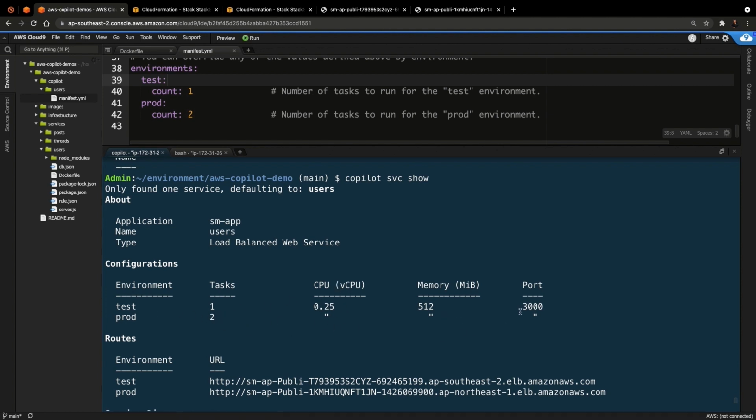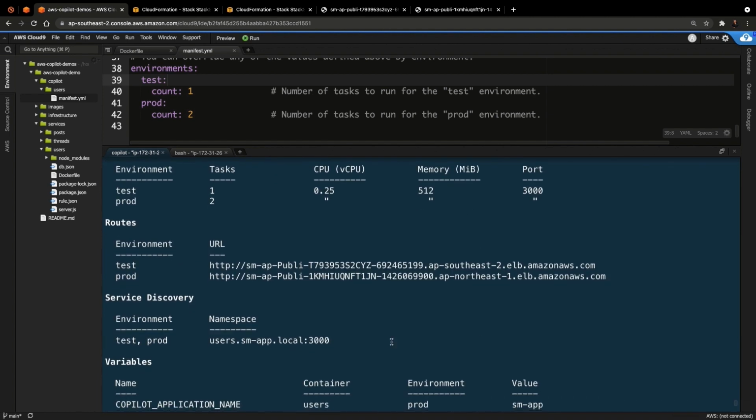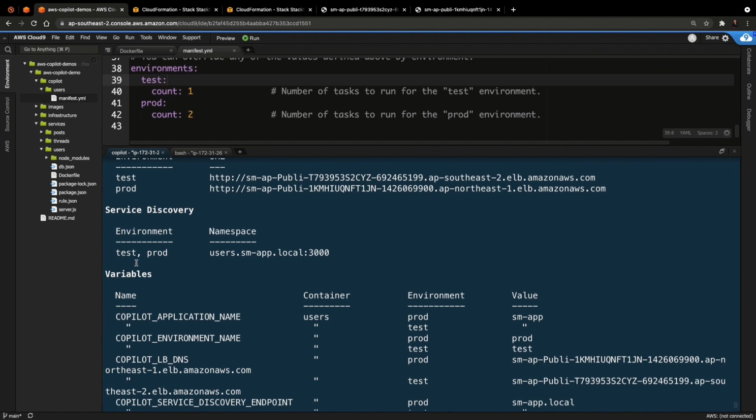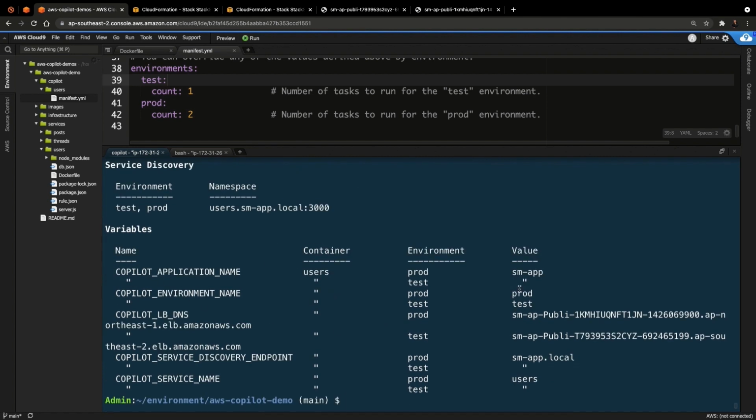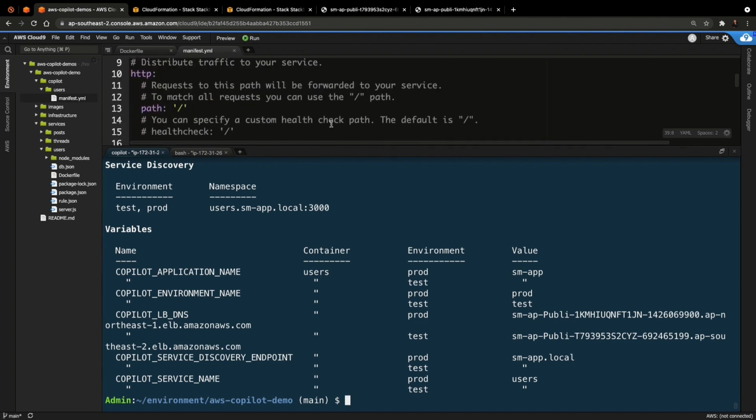per environment, what are the CPU and memory requirements for this, what is the port, and how you can access these different environments. So both have different URLs. These are two different environments, and any more variables that are associated with both of the environments.